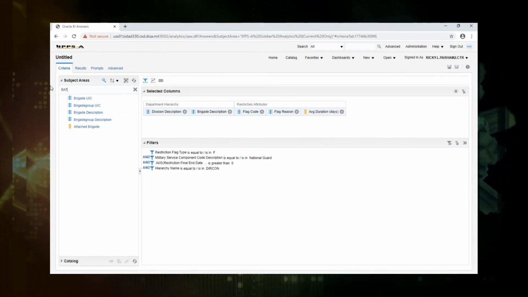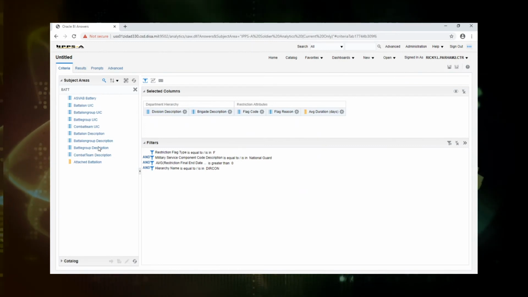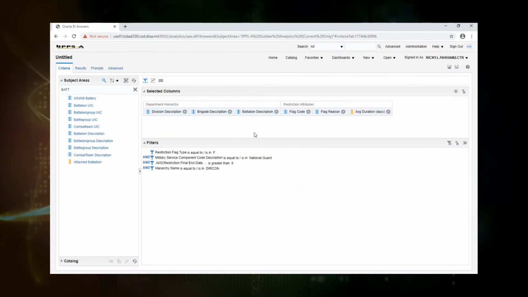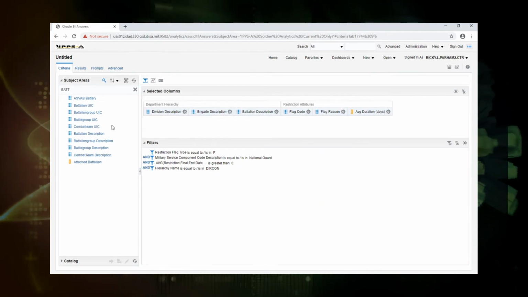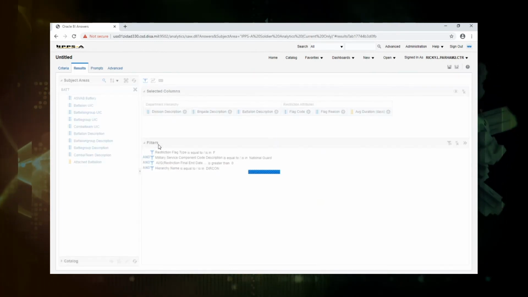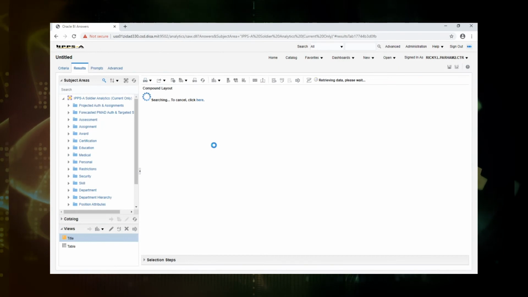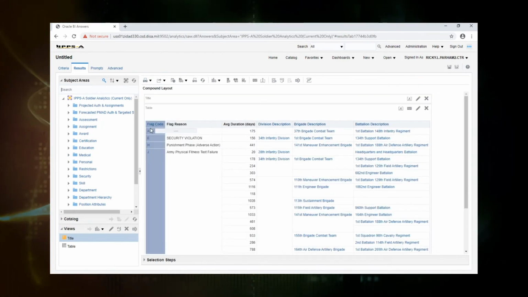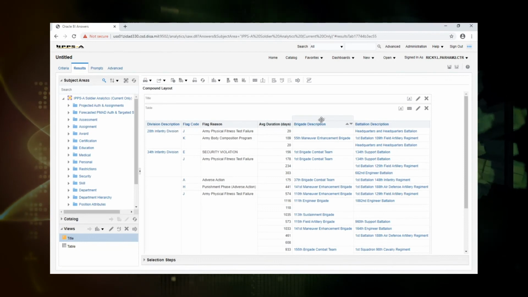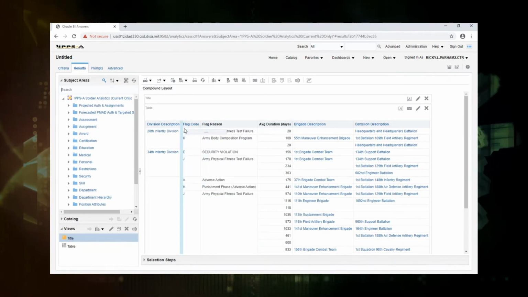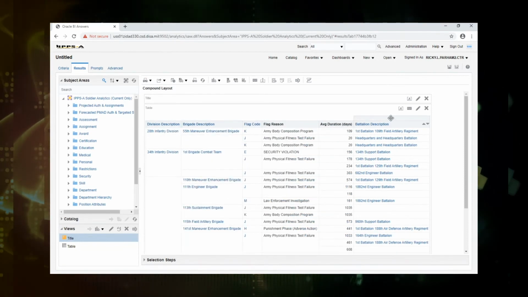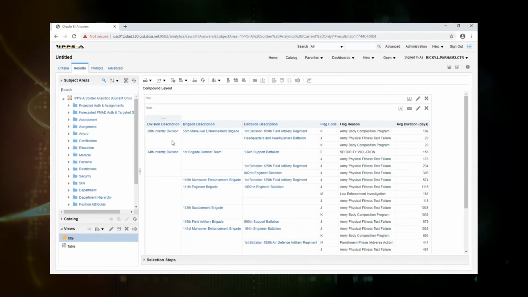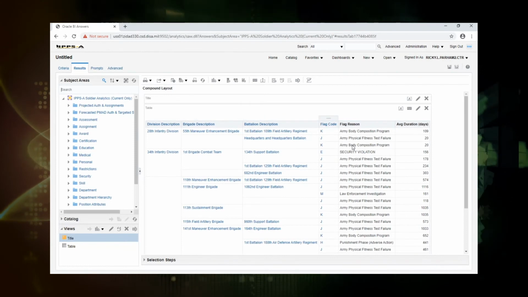Then battalion, we have our battalion description. Let's stop here and see how this looks. So let's pull this over. We have division, brigade, and battalion. So now we have the items broken out by division, brigade, battalion.